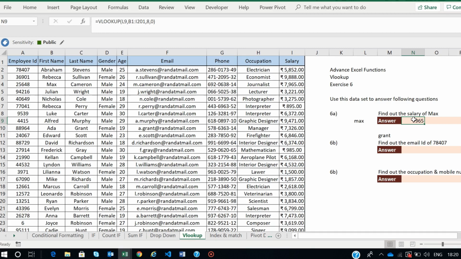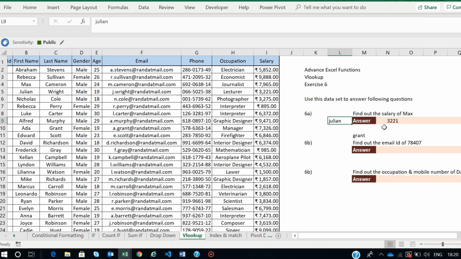So this is the basic functioning of VLOOKUP. I just made an error of column number, right? So if you change the cell reference value here from Max to Julian, it will give me the salary of that person. That is how you can play around with these functions. So this is the basic function of VLOOKUP.